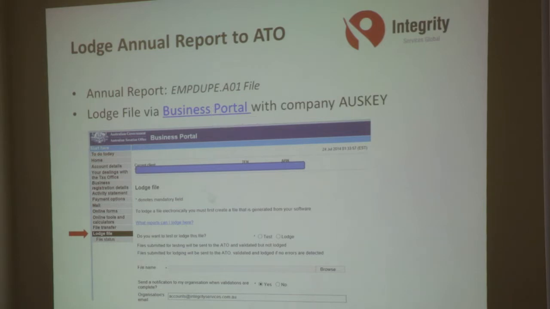Here's a screenshot for the Business Portal. So here, launch file. Then it asks, do you want to test or launch this file? So we do test first to make sure they can receive our lodgement. If the test is successful, they will give us an email. Then we launch the real file. And the same, after the file is launched successfully, we also get an email confirmation.